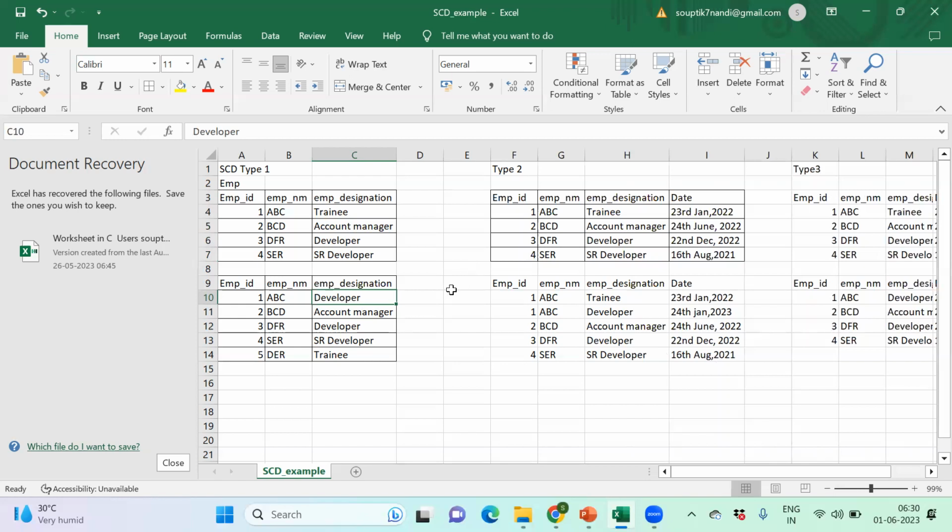Okay, so if we have this kind of data on the source side, I'm including the date too. Date means the particular date on which the employee received the trainee designation. It should obviously be the joining date. But for account manager, on which particular date was that employee promoted to account manager? It's this date. This is the date for developer. This is the date for senior developer for this particular employee.